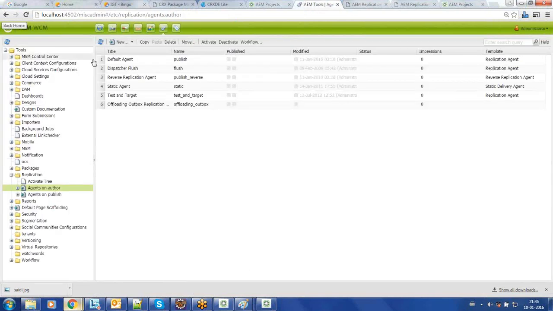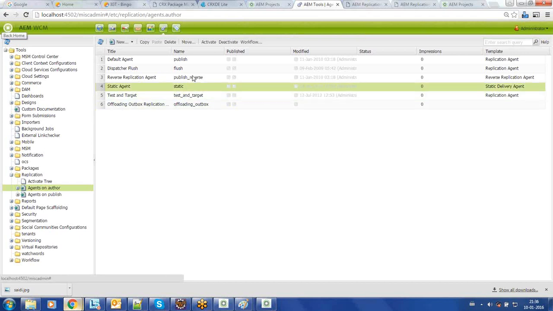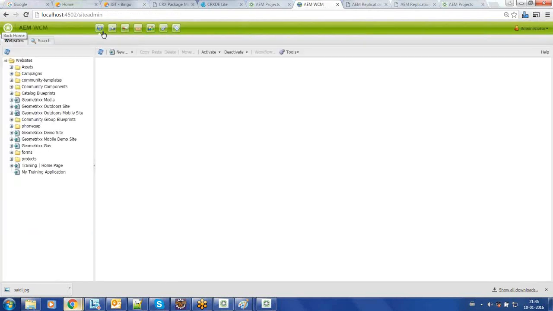Just observe. This is the site admin. See, in every console, if you go on top, select any content. This may be one content, this may be one content. From here you can activate. On right click, you will get the activate option. This is one place where you can do it.